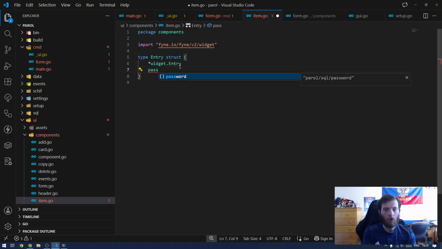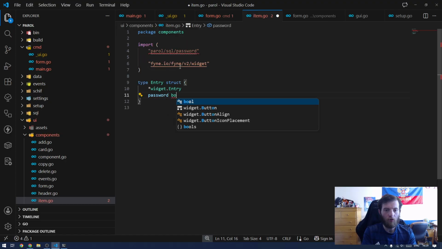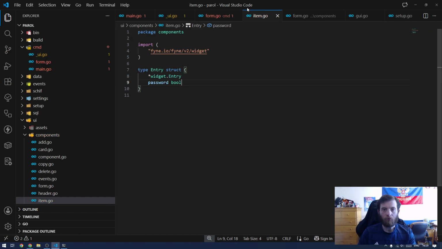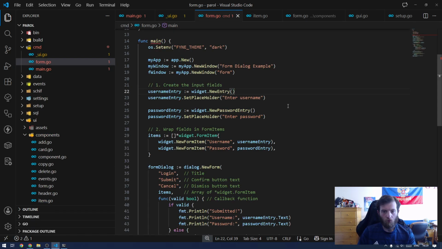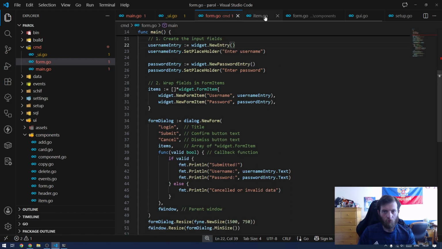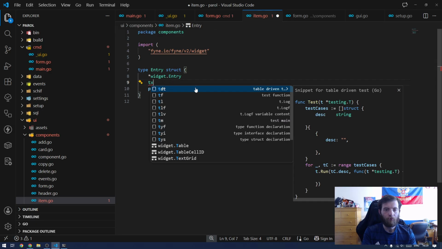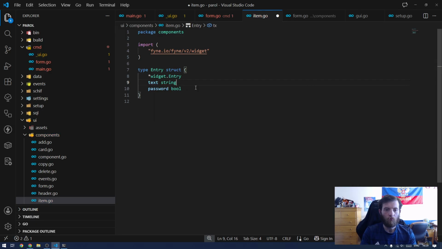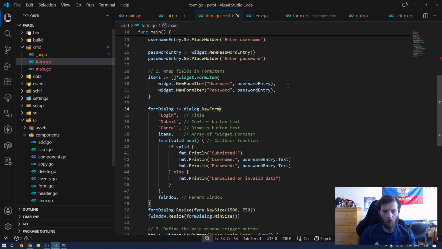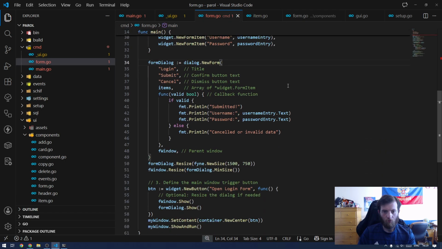We need to know if it's going to be a password or not. And I guess the text? Yeah, the text. What else do I need? Entry. I guess a validation function? Yeah. Most likely a validation function.